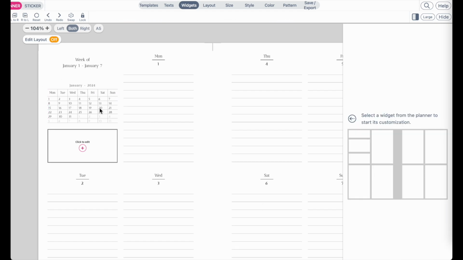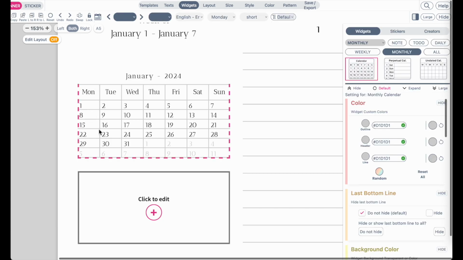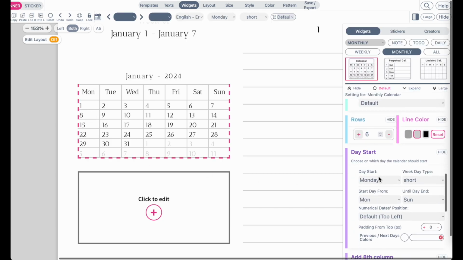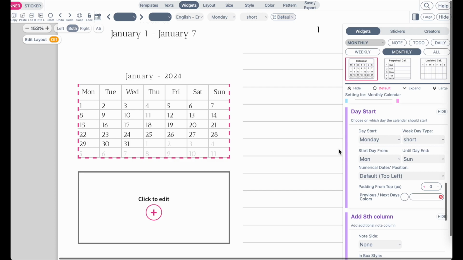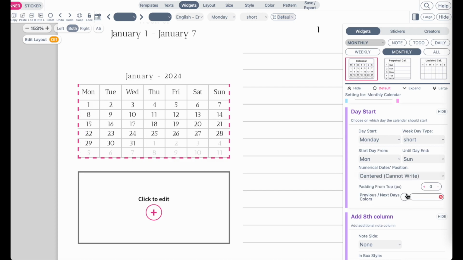Now to center the numbers below the days, you can go to the settings below to day start, and here you can set the numbers to center. Then if you want the days to be shown in a single letter, you can also click here where it says short and you can click on narrow, and now you have single letters.